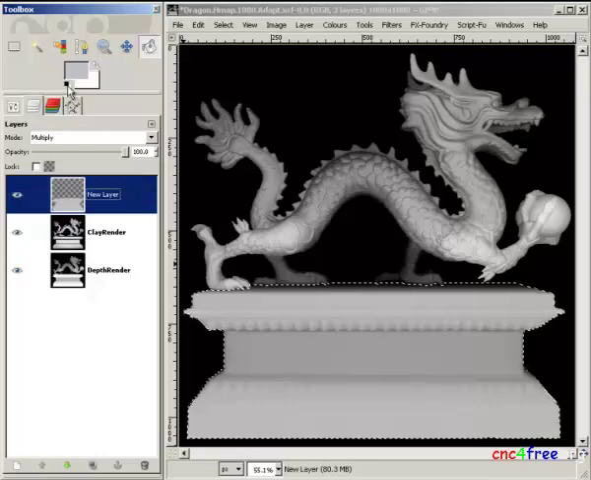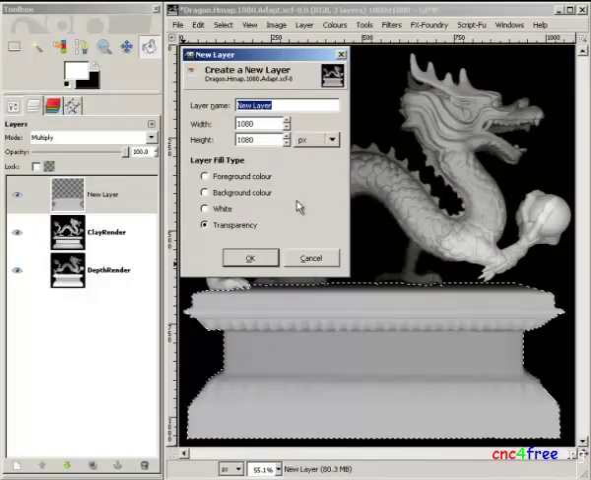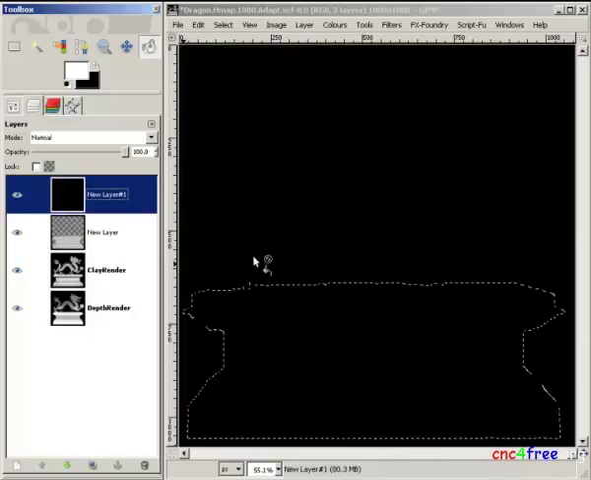Foreground and background colors are reset to black and white. The swap foreground background color function sets black as the background color. Right-click on the transparent layer shows the layer's context menu. The new layer function is executed. Layer fill type uses the background color option.